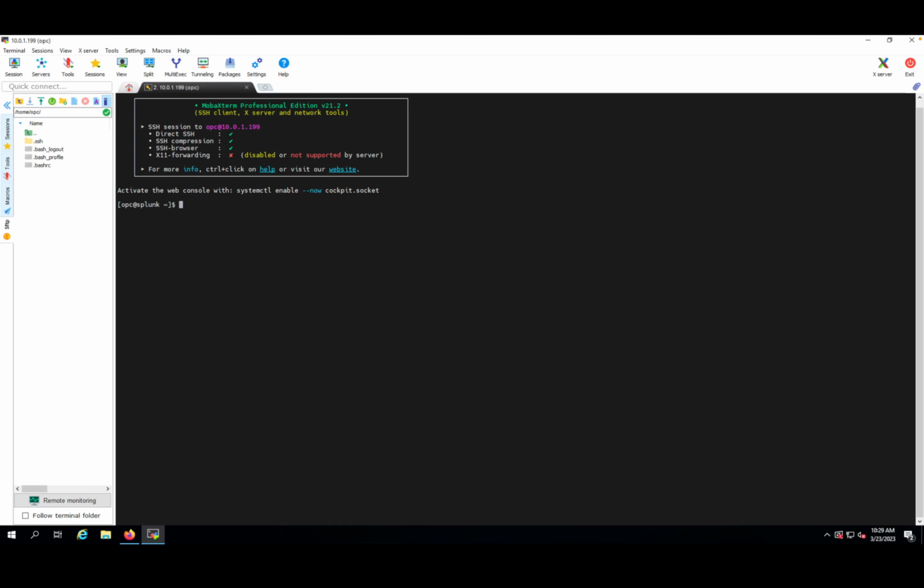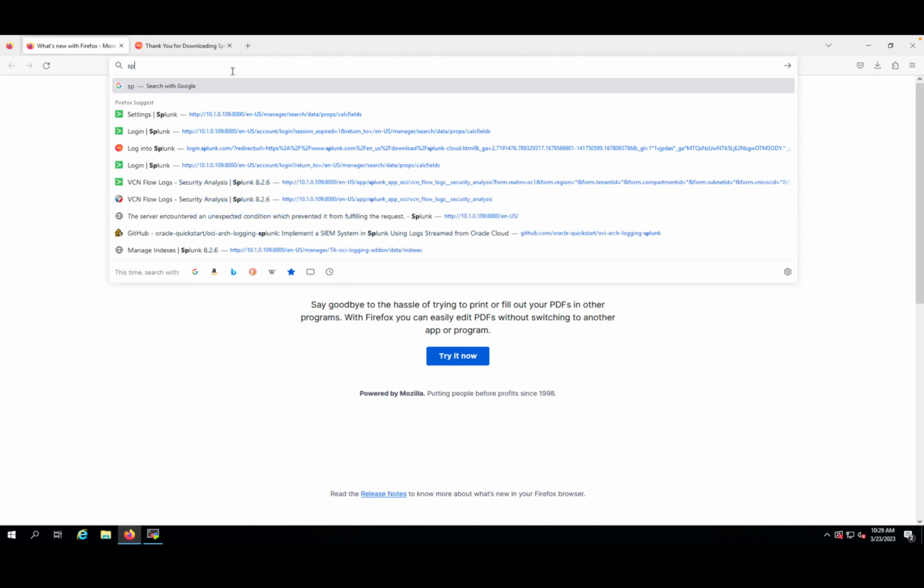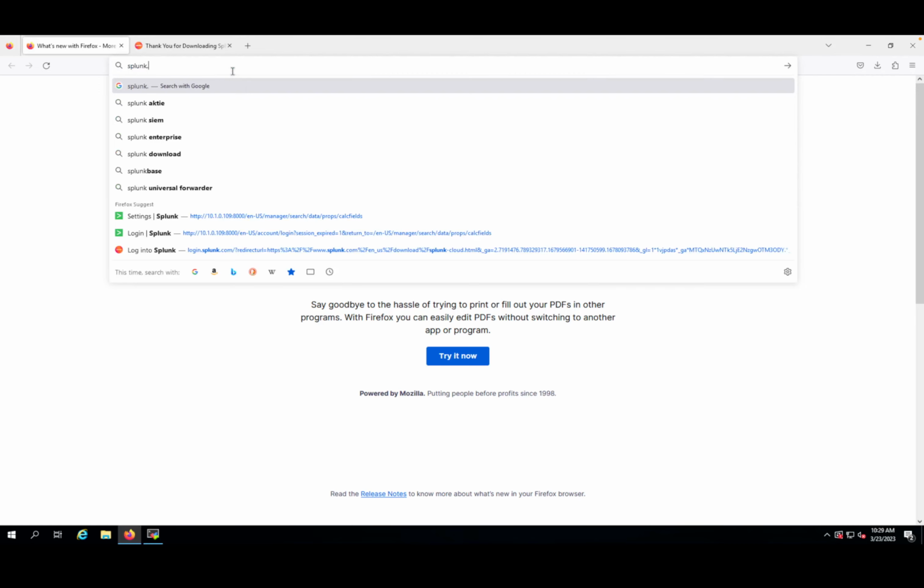So now at this point, I'm connected to the machine. We are able to see that the machine is up and running. The next step will be for us to go to Splunk and get the software. So what you need to do in your case, go to splunk.com.